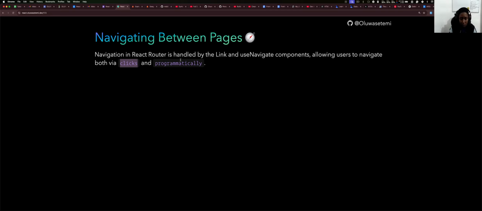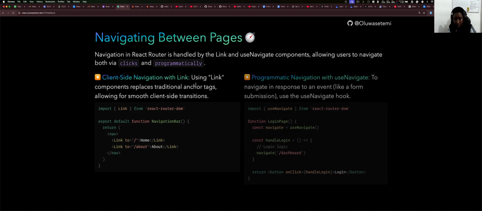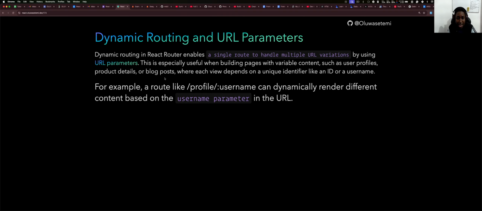I mentioned Link here, but we can also use NavLink. And then the other way to navigate is by using useNavigate to programmatically navigate. And then dynamic routing and URL parameters. I've talked about this briefly as well.